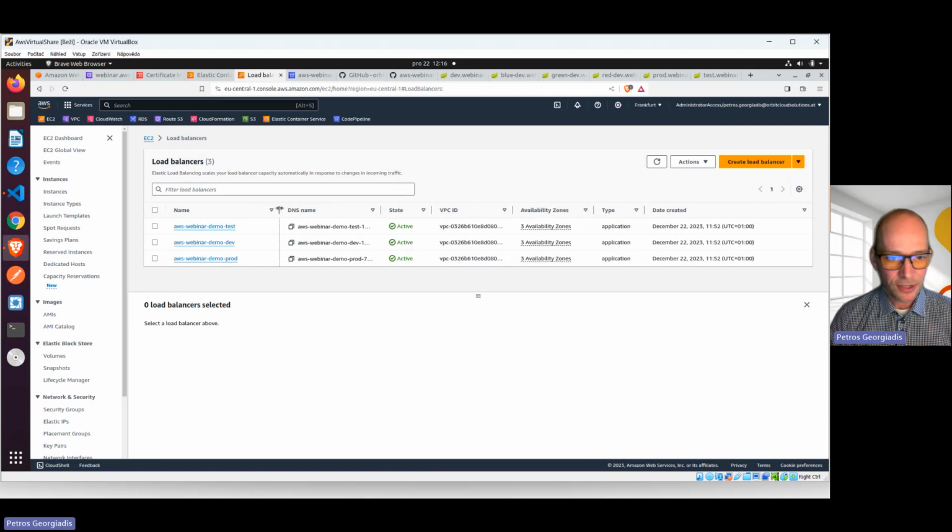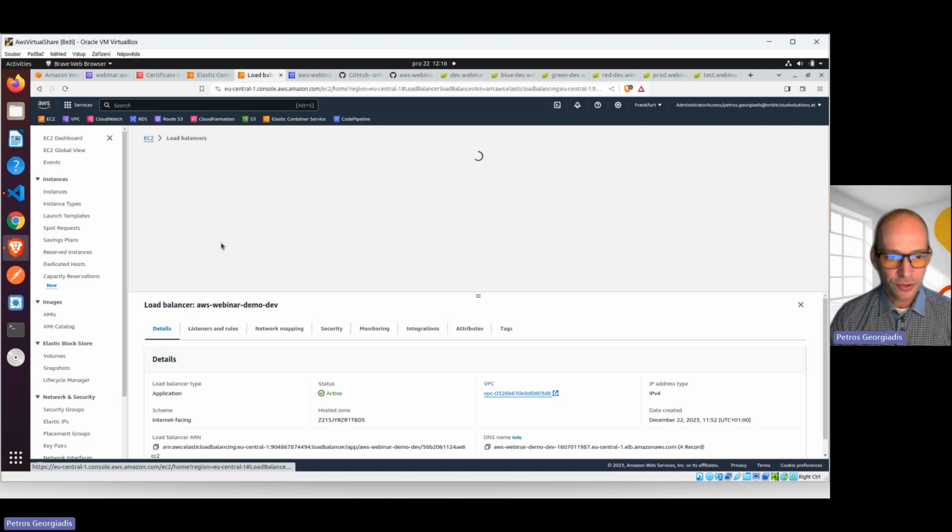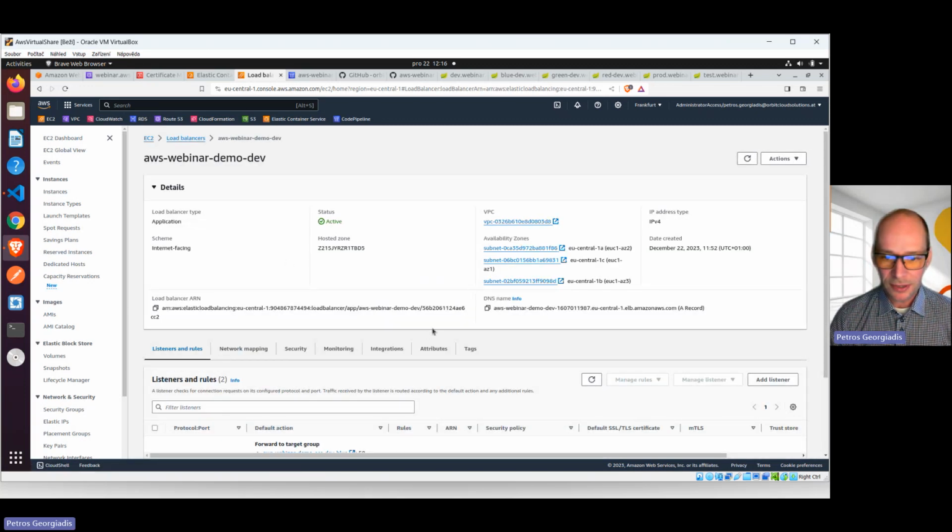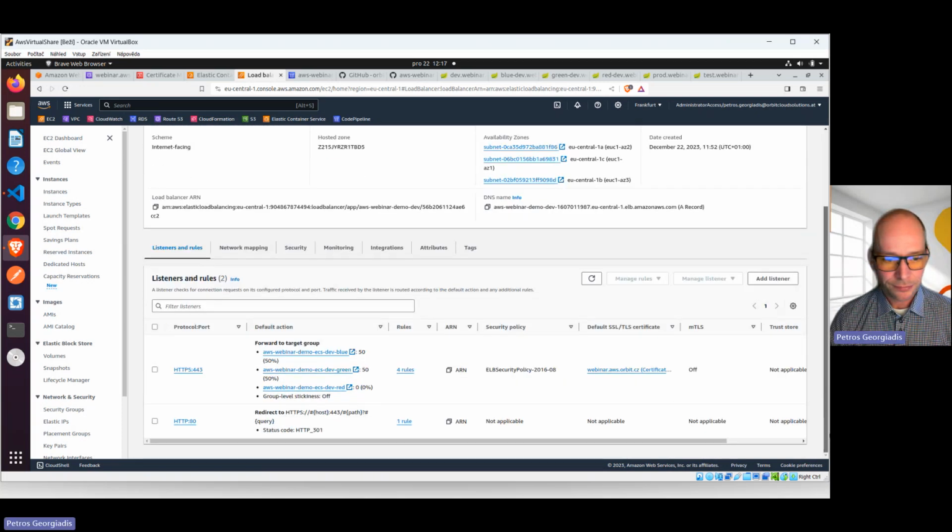And we can see that we have 3 load balancers because we have 3 environments, and the most configuration is in the dev load balancer. So if I scroll a little down, we have two listeners for 2 ports. The first one is port 80 for HTTP, but there is a simple rule that it should redirect everything to HTTPS, to port 443. This is what is actually happening.